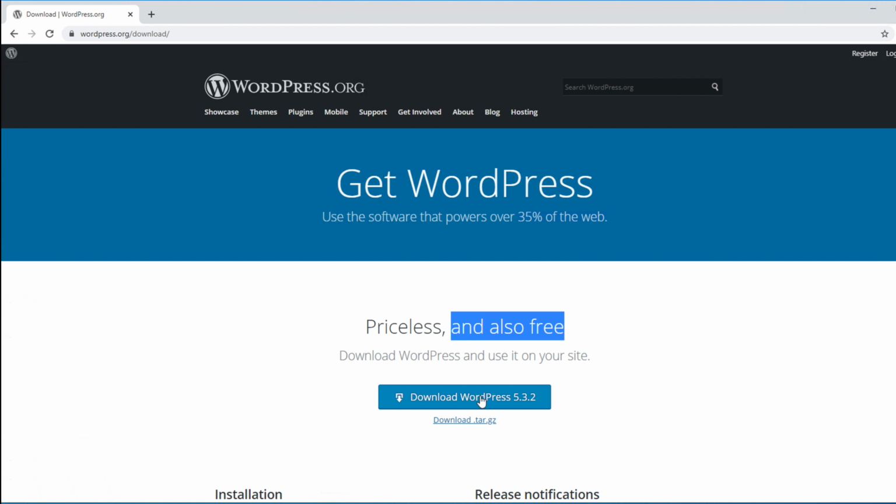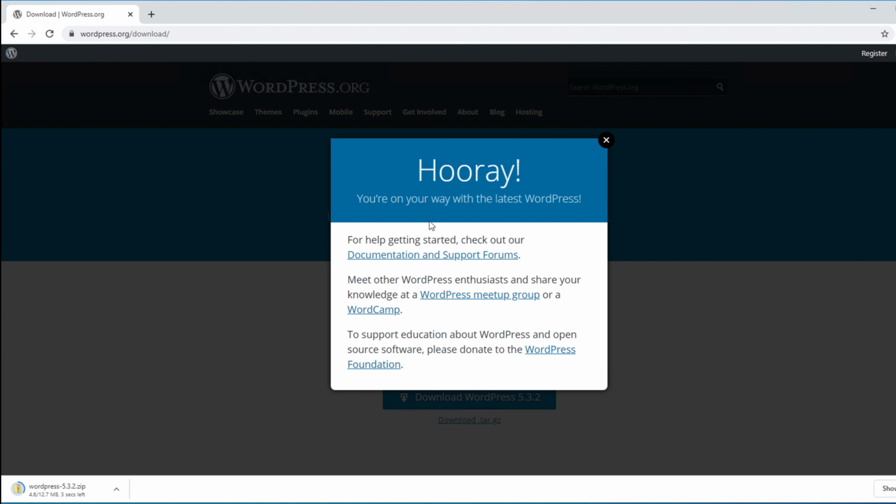If you click here, it will start downloading, and there is another version, tar.gz, so you can also download from that link. But I'm going to download from this link, so I just clicked there, and the WordPress software will start downloading very soon, and you will be prompted with this type of window. Hooray, you are on the way with the latest WordPress. That means your WordPress is going to download, and very soon you can start.